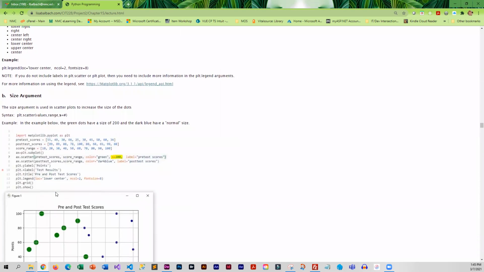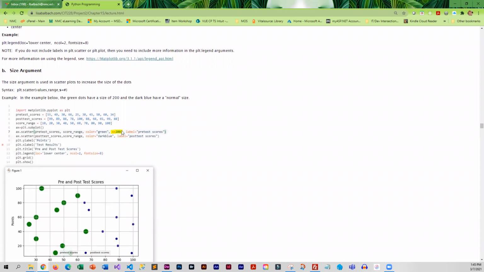In addition to displaying a legend, you may want to change the size of the dots in the scatter. To do that, you have to add the S attribute right in the scatter function arguments. S is short for size. So S equals, and then the size that you want the dot to be. Just to give you an idea, I left the post-test dots at the default size, and for the pre-test ones, I set the size to 200 so you can see the difference.